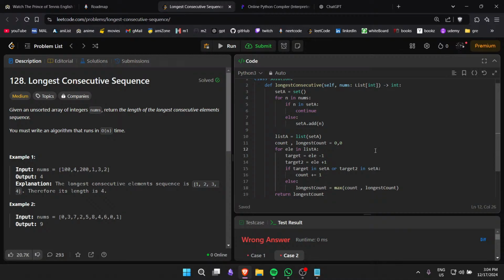So do I sort it now? Do I sort the list A? List A equals sorted list A. I don't need the set then though. Okay, wait a minute. If target in A or target 2 in A, I could make individual if statements for them and put the next.